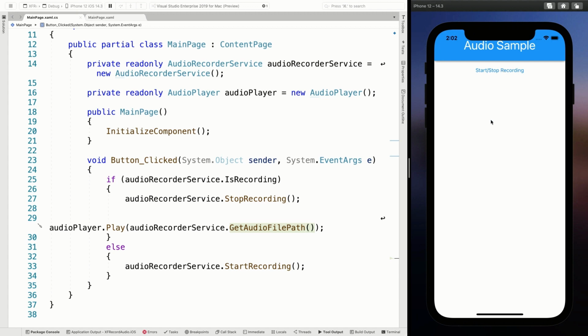You can see that it started the recording. Then whenever I pressed the button again, it came through here. It stops the recording, it gets that audio file, and with the audio player, it plays it back to us. So that is pretty cool.